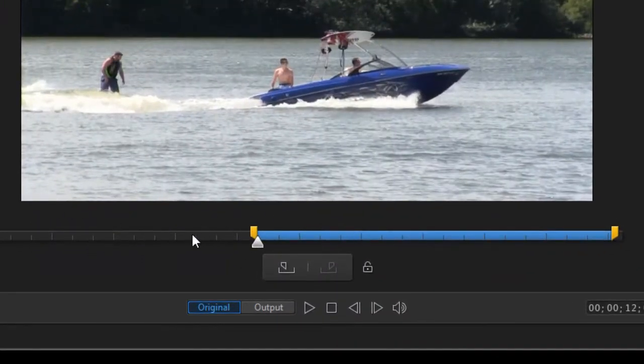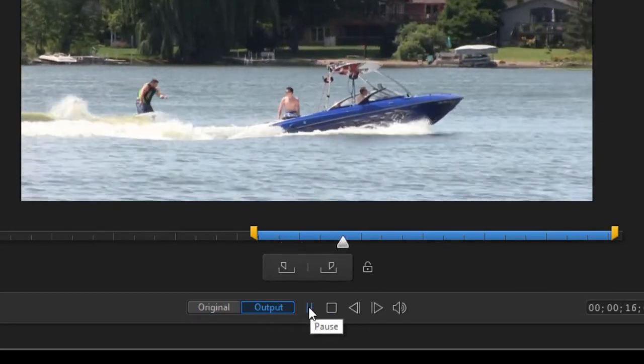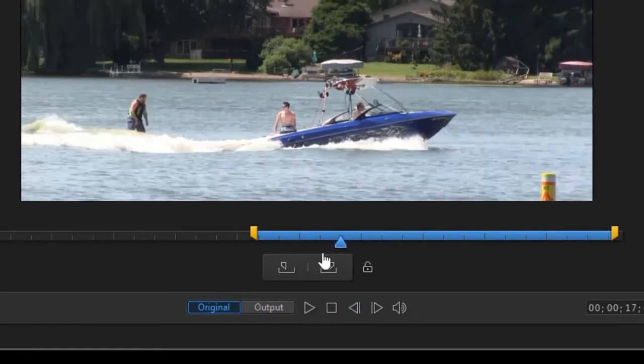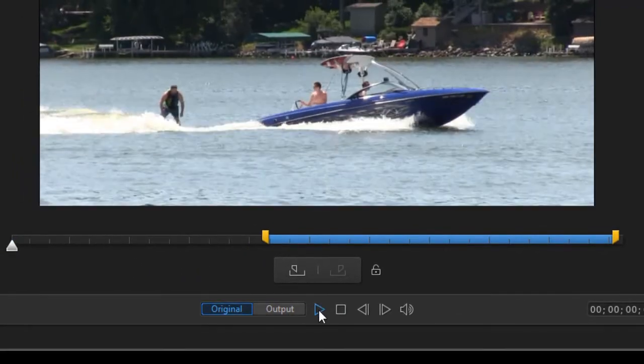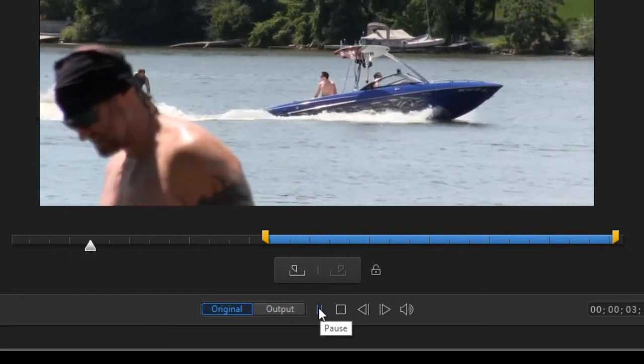And you notice we still have this area over here. And it says original. If I click here, it's output. What's the difference? Well, if I have the output selected, when I hit the play key, it only plays the area that I trimmed. If I click Original, I can go all the way back to the beginning, and I can play even the frames that are not part of my trim.